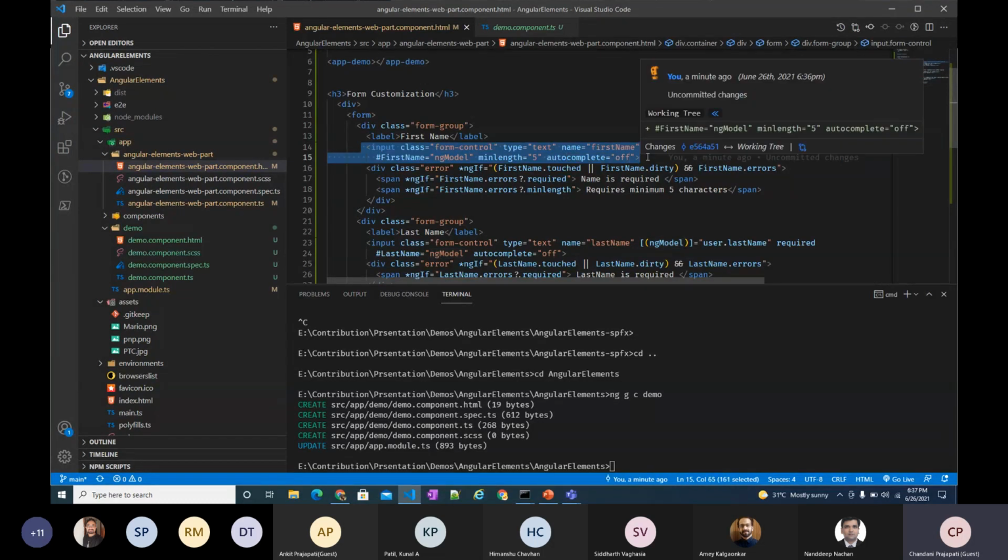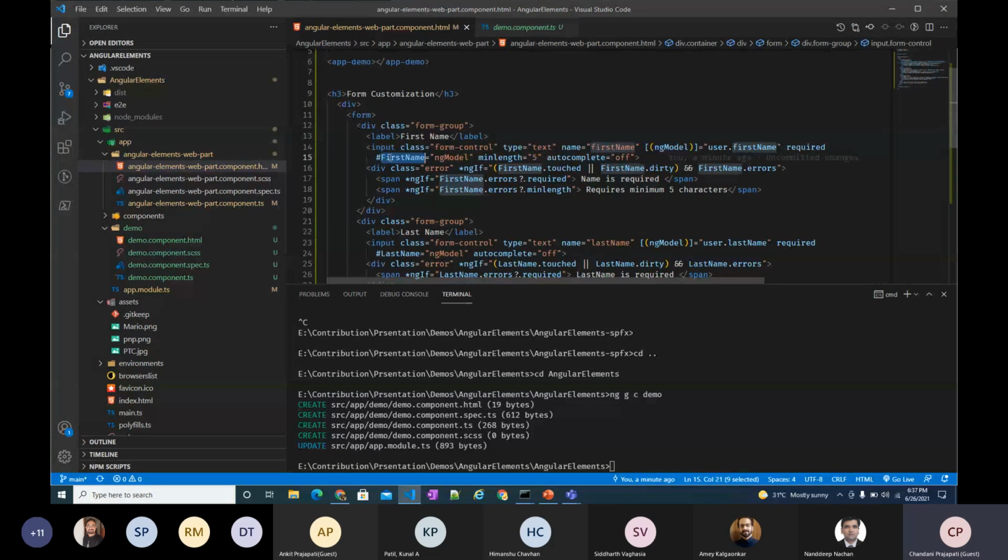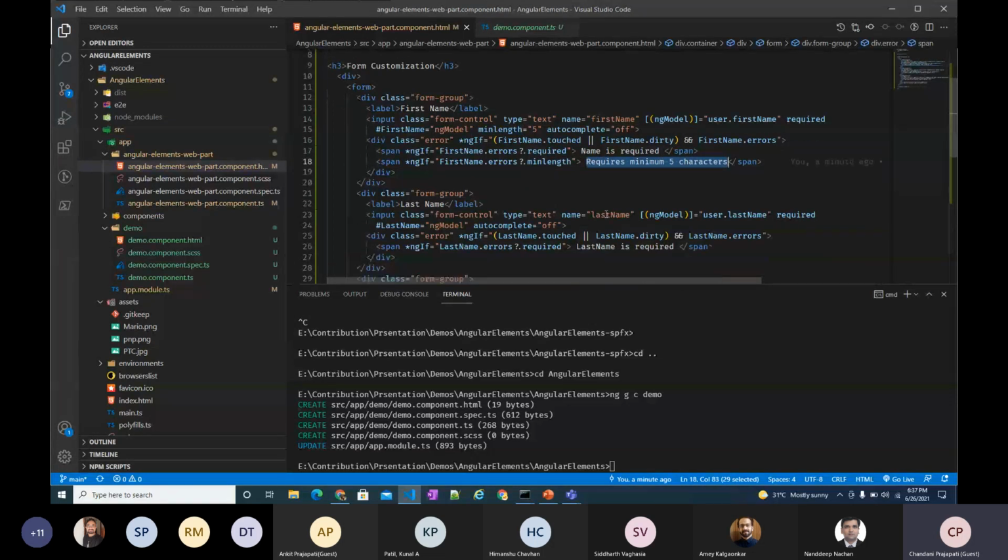Now what we will do is check first name. It will contain the errors object. So we will check whether firstName.errors contains required, because we have a required validation. If it contains the required validation, then we will show name is required. Then we will check firstName.errors contains minlength, then we will show requires minimum 5 characters.